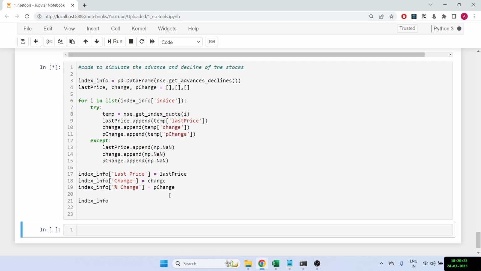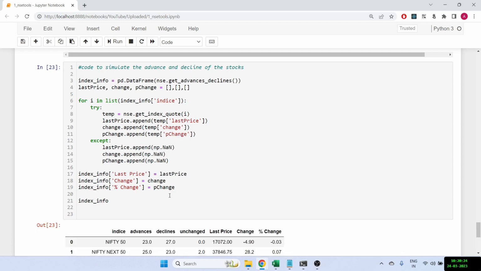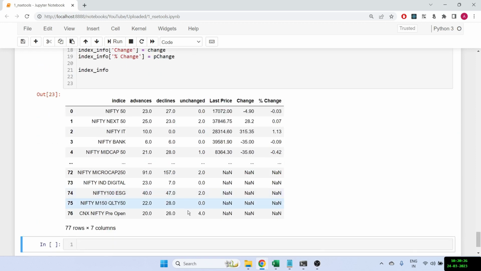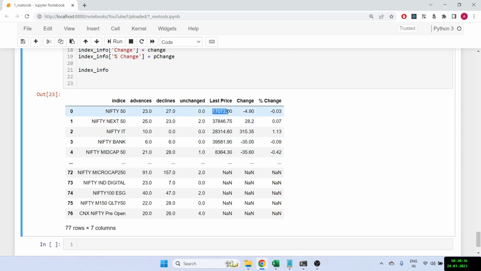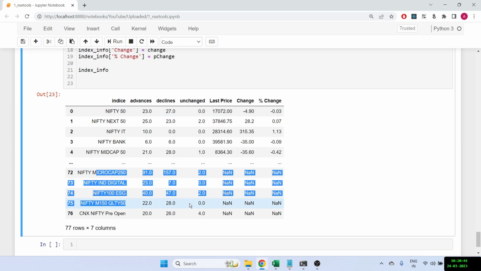Takes a little time because it's going through the list, and we have got the result. As you can see, it has found out all the index, and then it is telling us how many are the advances and declines, and finally what was the last price, how much is the change, and what was the percentage change. Obviously there are some illiquid indices for which it's not able to find the percentage change.